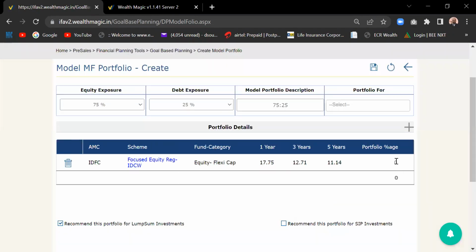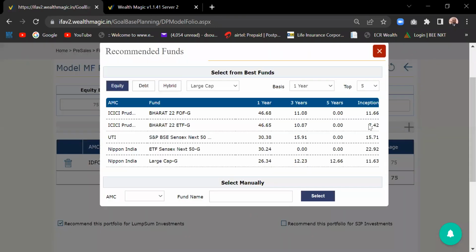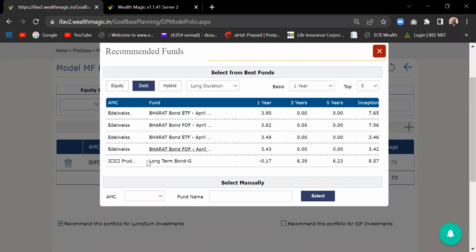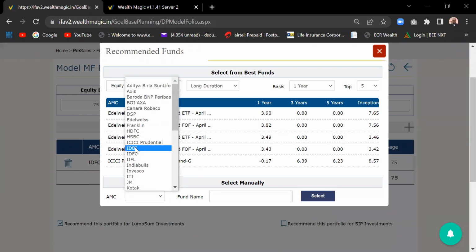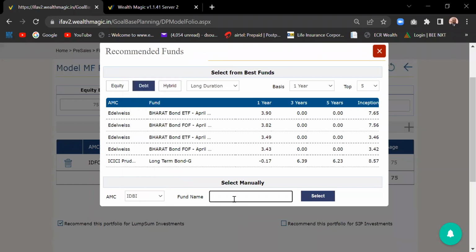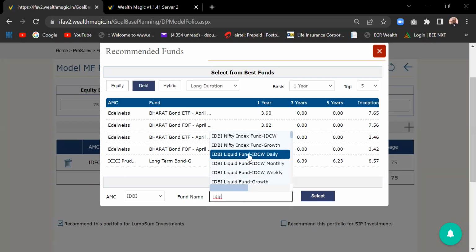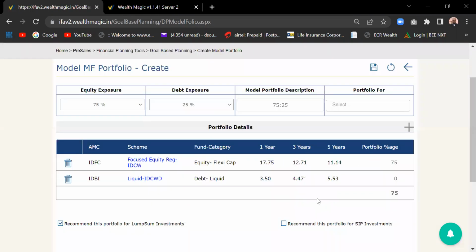And now it will ask for what is the ratio, what is the percentage. So I will take 75% here, for example. Then I will go with the second part, the debt part. Which fund, if I know the fund, I can select any of the IDBI. These are the funds I don't know. No match. IDBI liquid fund. Okay, let me take the daily one. This fund is a liquid fund, but still okay. I will say around 25%.